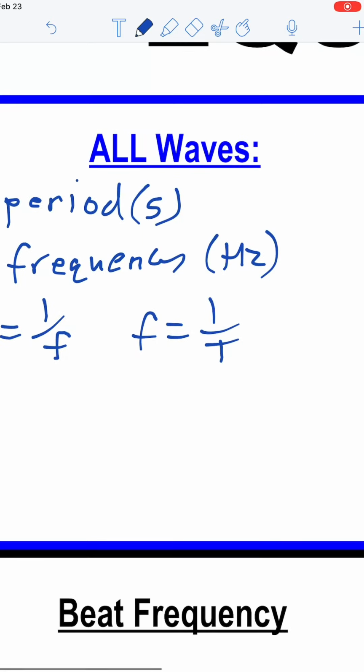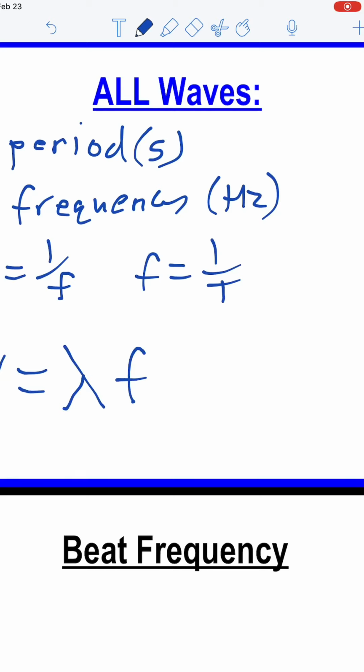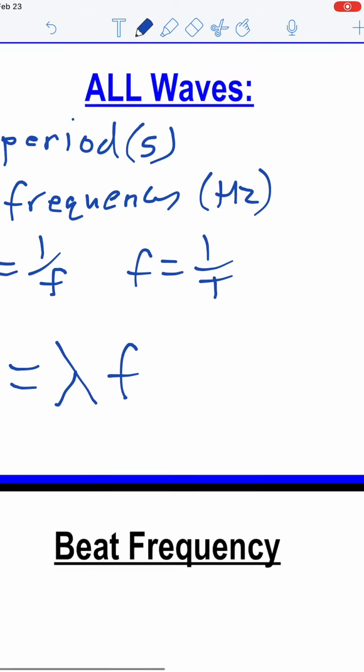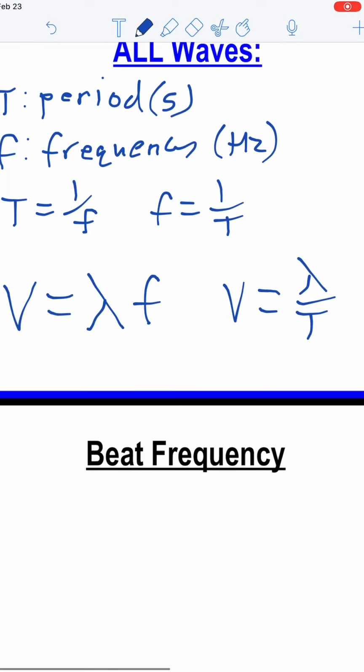Now, the new thing that we're going to work through today is the wave speed equation. So the speed of a wave, v, is equal to the product of the wavelength, which is that symbol lambda, times f, which is the frequency. And because period and frequency are inverses of one another, I can also write this equation as v is equal to wavelength over period. And you can think of this as wavelength is the distance for a wave and period is the time for a wave. So really this is just another version of speed is equal to distance over time.